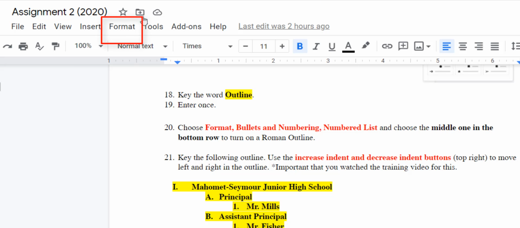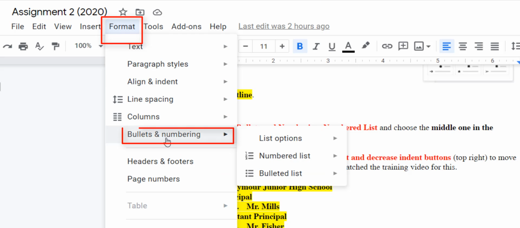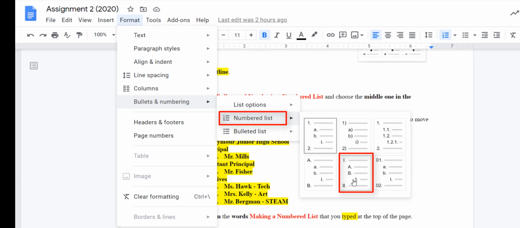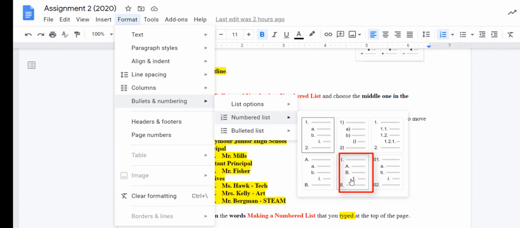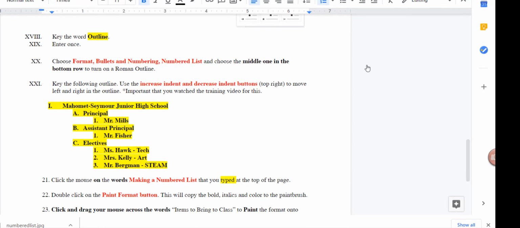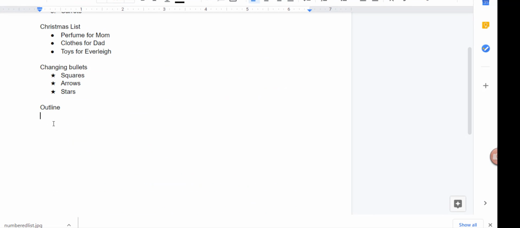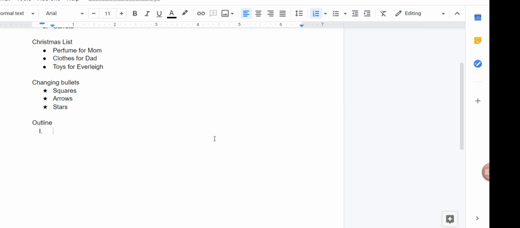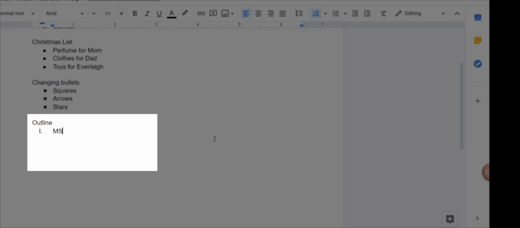It tells you to go to Format, Bullets and Numbering, Numbered List, and the middle one in the bottom row. You can also just go to the numbered list here and choose the middle one in the bottom row. So on our handout here, I'm going to do it the faster way. Numbered list, the middle one in the bottom row with the capital I's and the capital A's and B's. Okay, so you're gonna spell this out. We'll put Mahomet Seymour Junior High. When you hit enter, it automatically gives you the next Roman numeral.